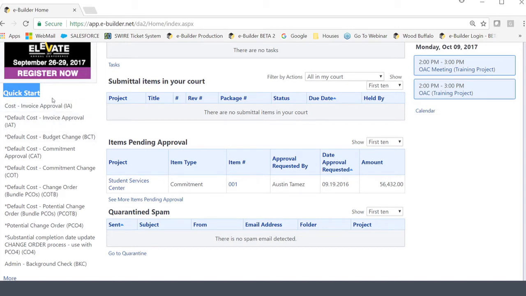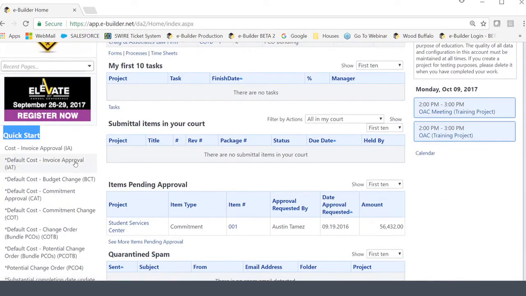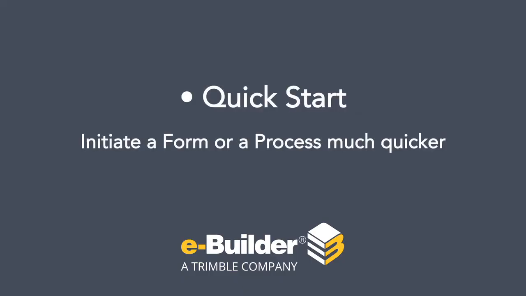Traditionally in eBuilder, when you wanted to start a process or a form, you had to go into the module itself, choose the project, and then proceed with the form. It's the same thing, except now you're doing it a little bit quicker. You're skipping a couple of clicks, and that's the whole purpose of the Quick Start. The idea behind this is that many people are constantly going into eBuilder to just run processes, and that's what this menu was designed for. When you log into these items here, which we'll show you in further videos, you'll be able to initiate a form or a process much quicker and skip a couple of clicks so that you're not caught up clicking unnecessarily.